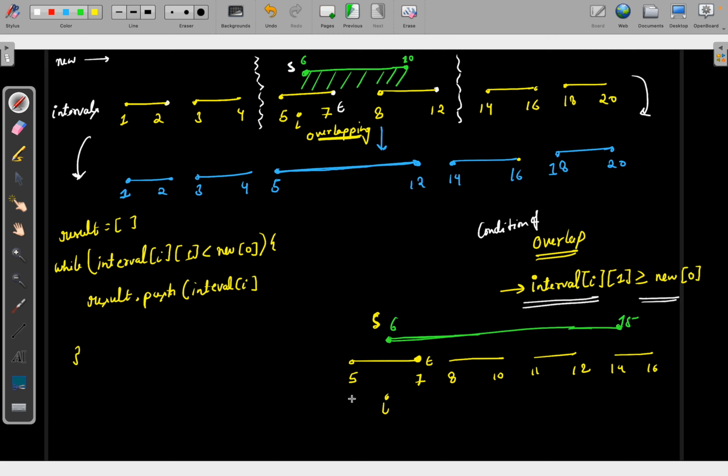Now once it stops, I need to make the longest interval. How will I make it? Basically, this is my ith interval. I will find the minimum of these two, so I have two numbers, 5 and 6. I will find the minimum of this, because I need to create a single interval that is non-overlapping. So 5 and 6, which is minimum? 5. So I will simply change 6 to 5.